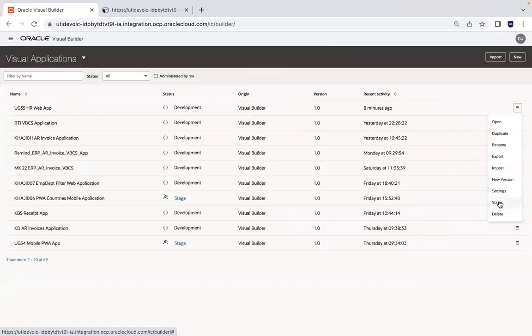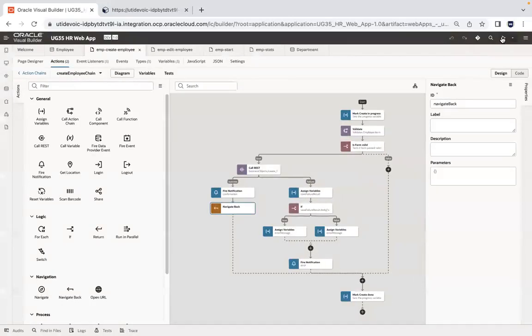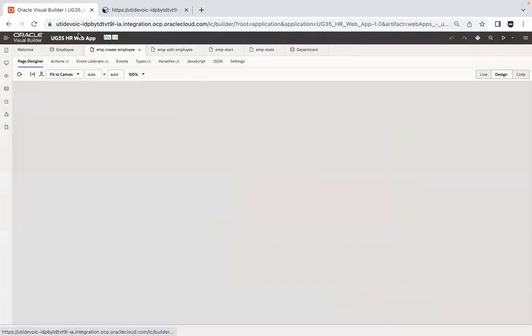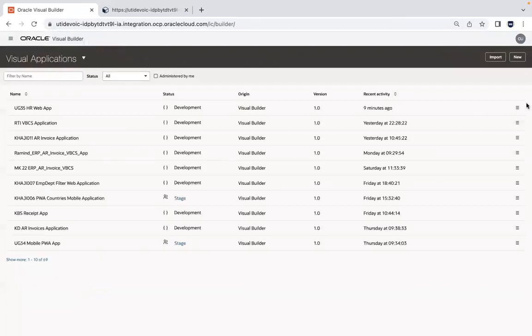And when you stage it, what would happen? There would be a URL generated for your application, because at the moment, the way you access this application is you get into the application and you click on preview. Of course, you cannot ask the testing team to get into VBCS, open the application and click on preview, right? So that's why when you want to release this application for testing, you stage it.